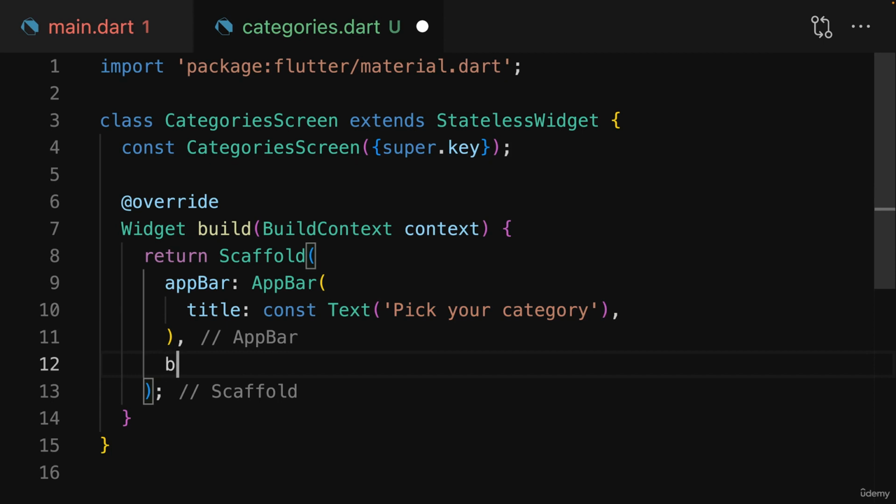Instead, we also want to set the body. And the body, as you learned before, is the main page content. Now here for the body, I want to output all these different categories, which then later can be selected to move to one of those categories.